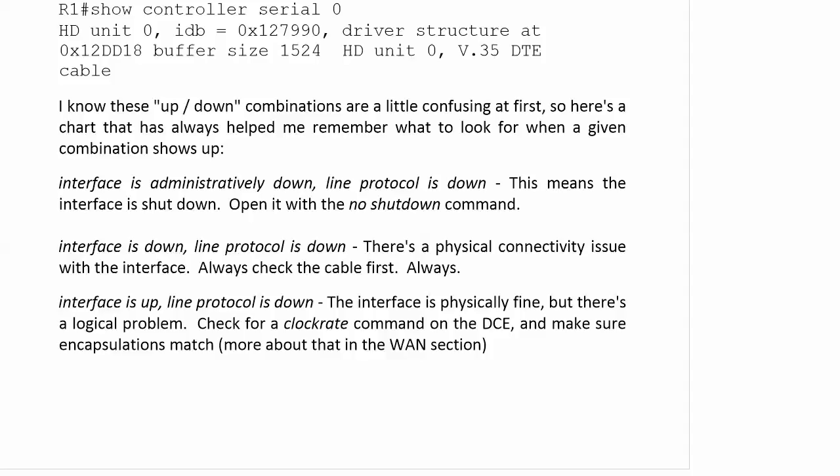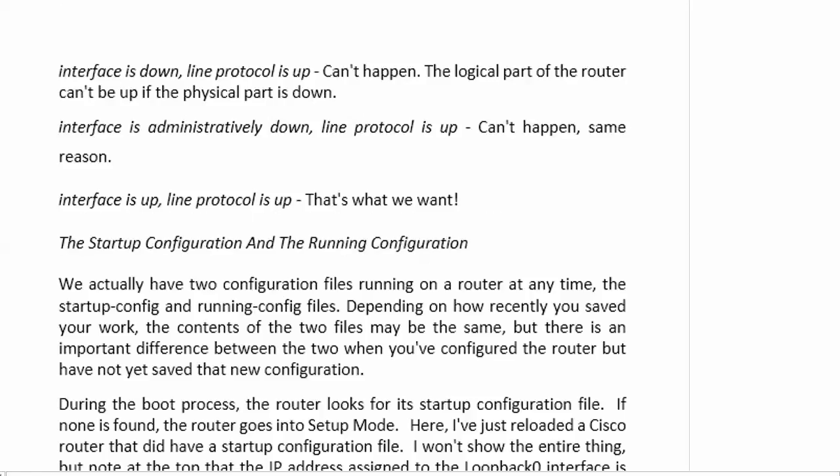Now, the interface is up, line protocol is down combination. This can be a little tricky depending on what you're running, because this means physically everything is fine. You know, the cable's in place, the interface is up, no problem at all, but there's a logical issue. Make sure you're getting a clock rate from your DCE, and make sure that your encapsulations match, and much more about that in the WAN section. And we did see there, just gave you a real quick lesson, if you're running HDLC on one end of the cable and frame relay on the other end, that's what you're going to get. Physically, everything is fine, but logically, there is a problem.